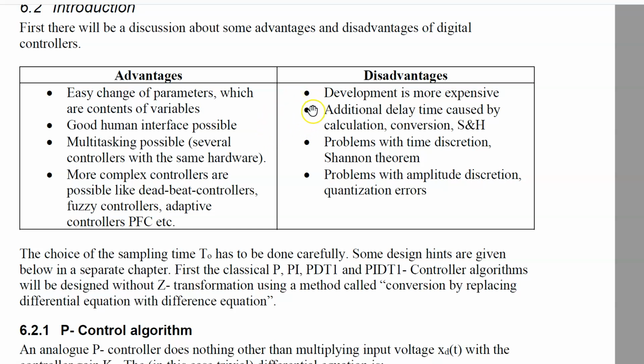Then you have additional disadvantages like delay times. A computer needs some time to calculate, and the ADCs need some conversion times. This is added compared with analog ones. So this causes delay problems. And if you remember from control system 1, a delay has a negative phase. Negative phase is not good for a closed loop system. Conversion problems and sample and hold cause delays.